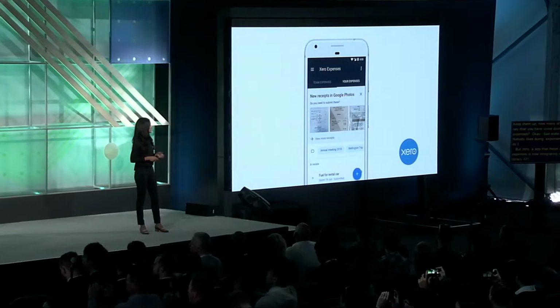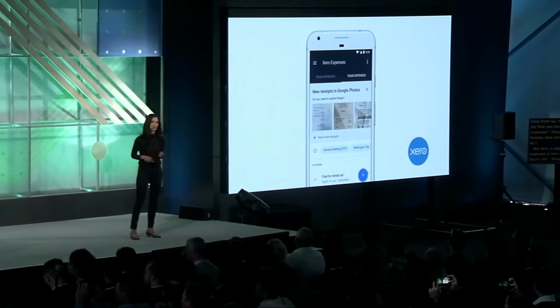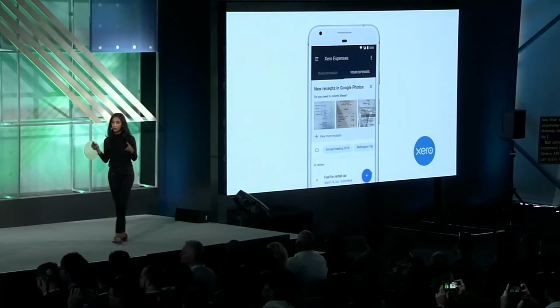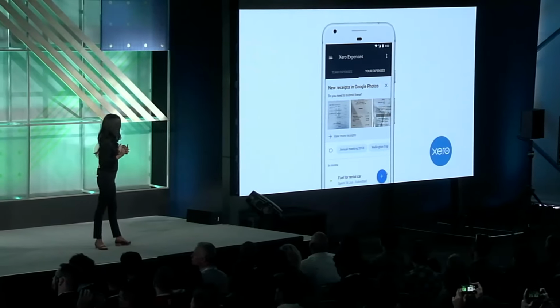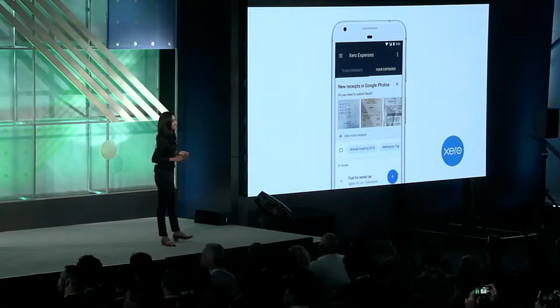But Xero, an app that helps us do expenses, is now integrating with the library API. So what this means is that they can apply these filters I referenced earlier, and they can pull receipt images in a certain time range and surface them as suggestions of expenses I should do. So completing expenses is as simple as viewing the suggestion and hitting tap to submit.